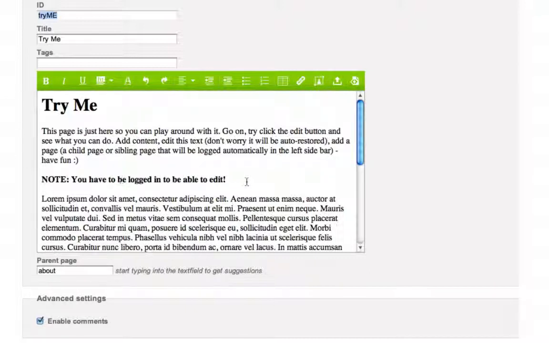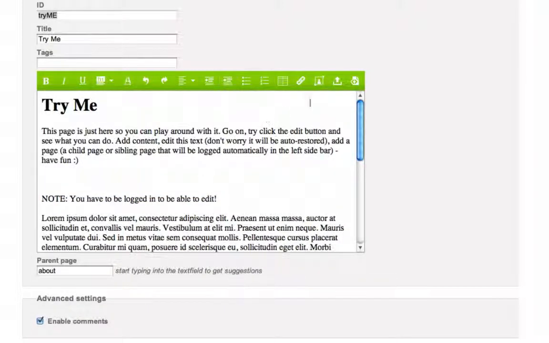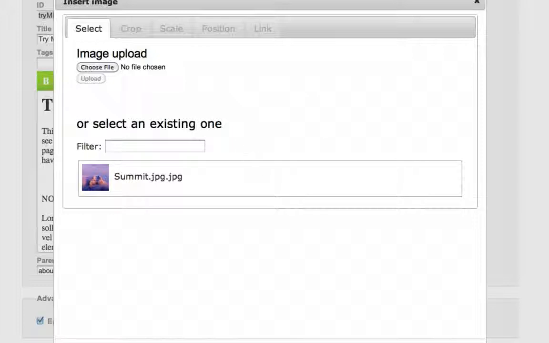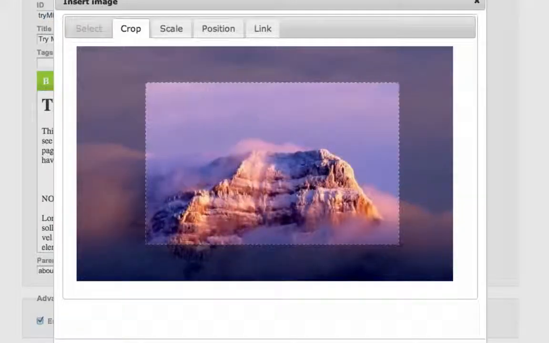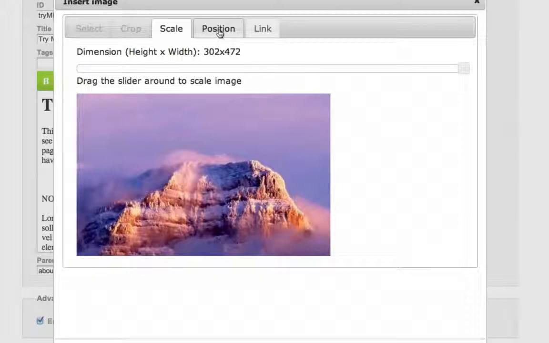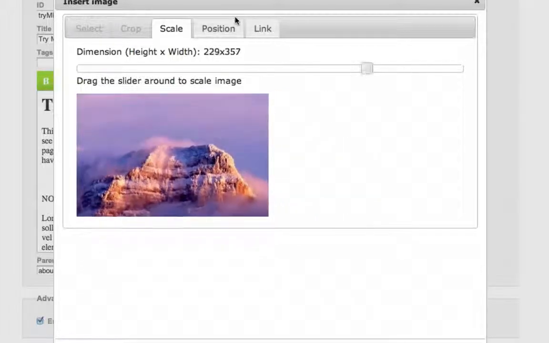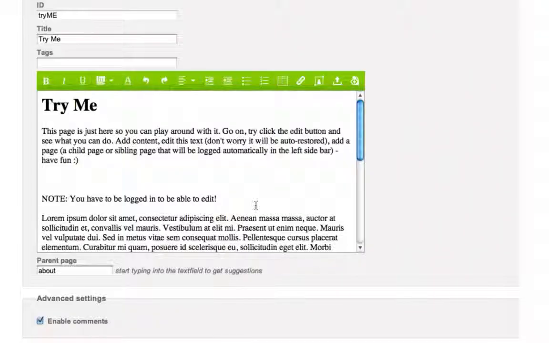And I can do a whole lot of things over here with the rich text editor, and I can start perhaps adding images if I want to, like that. Here's already an image in the page. I can select that. I can crop that if I want to, scale it, position it, etc. I'll just cancel that for the moment.